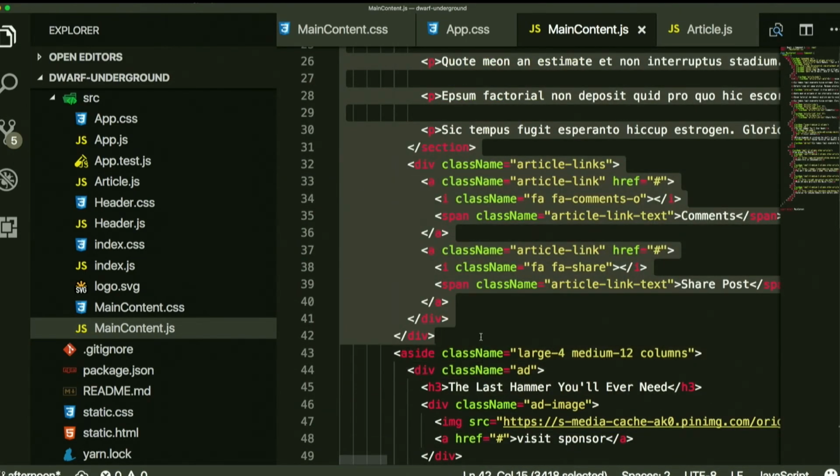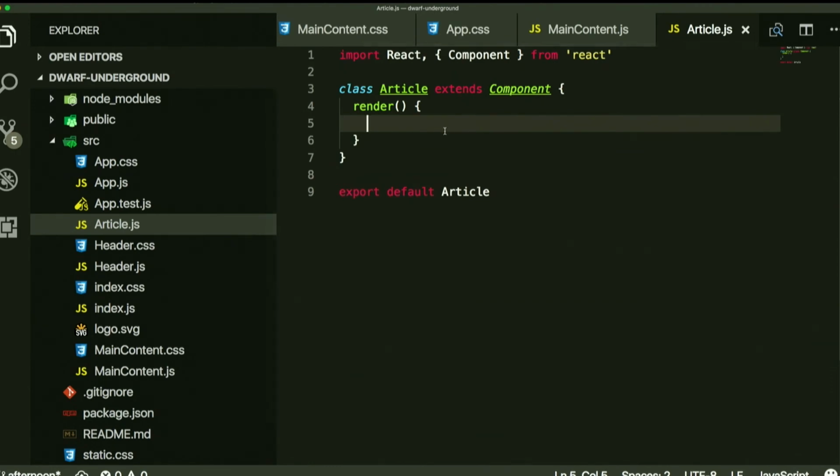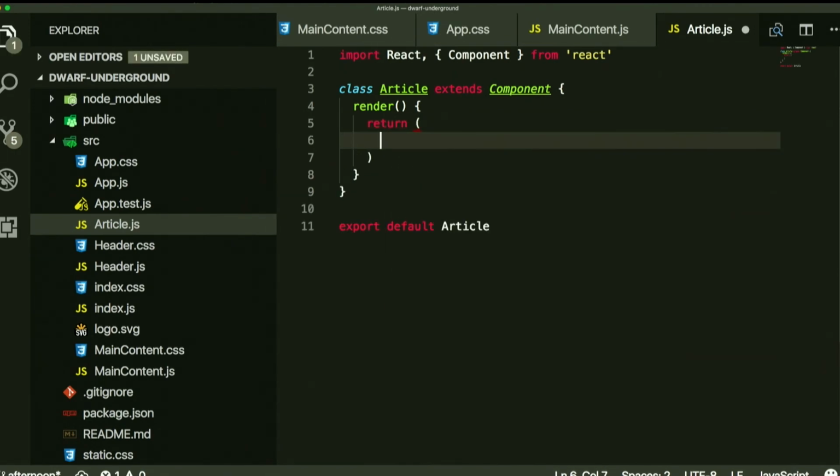So now we're going to take out everything down to the ad and put that in our article. Don't forget the return.